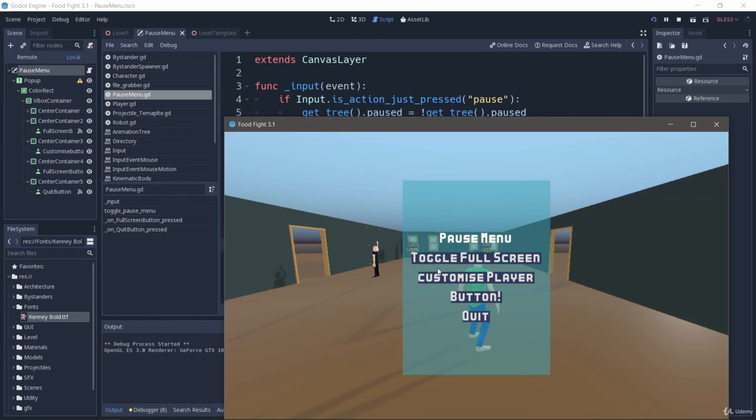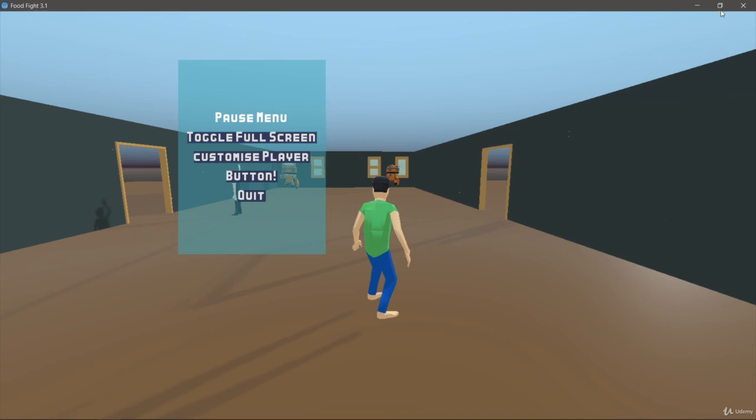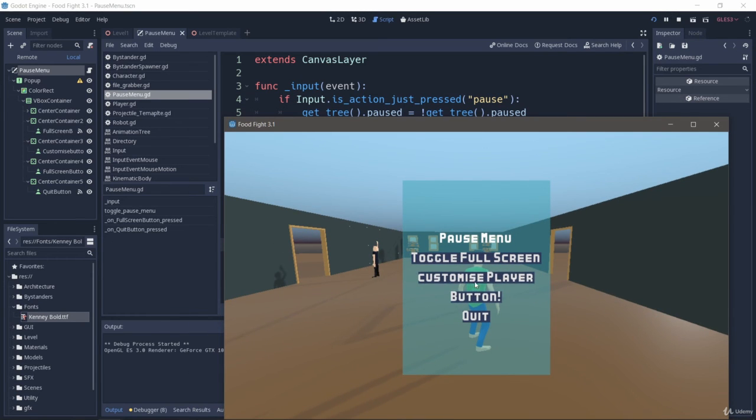Let's fix that. Now, I'm going to have a problem with toggle full screen because I'm recording on OBS. And OBS will not allow me to change from recording windows, such as my Godot window and the Food Fight window, and full screen at the same time. So while this will work, it won't work in my recording. But what I can do is now access that window. So I'm quite happy with that. Customize player button we're not going to do anything with, and quit we're going to make work.